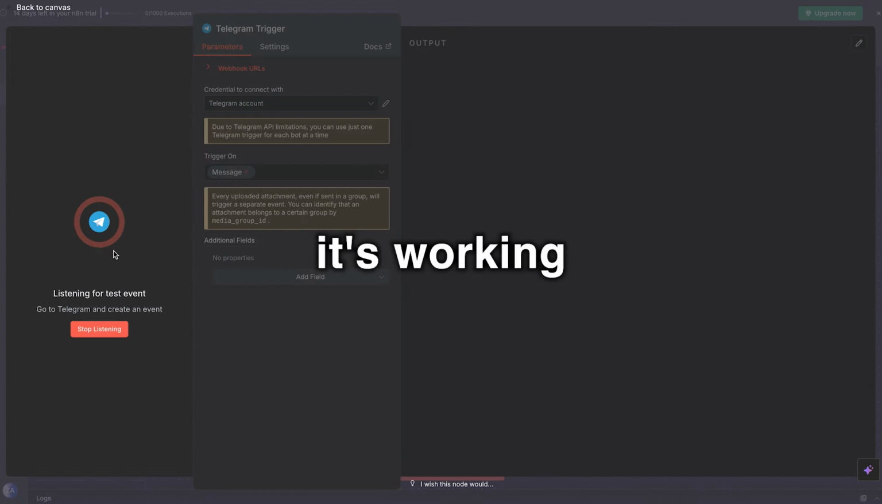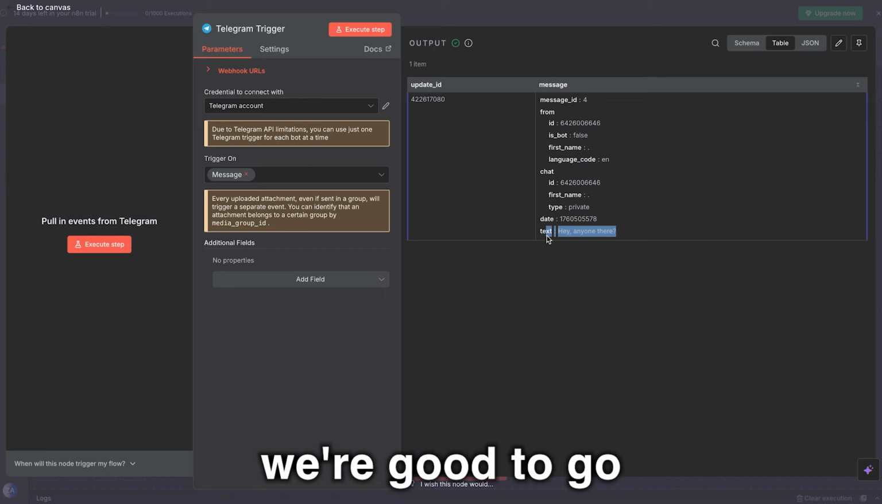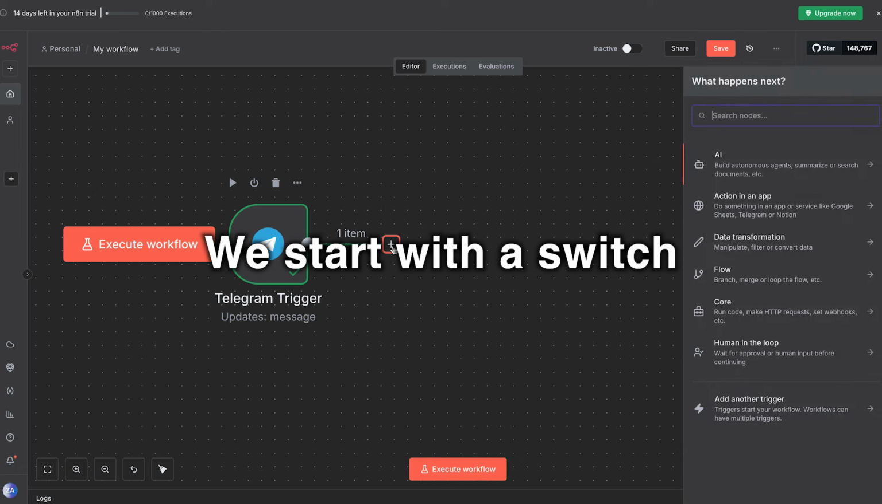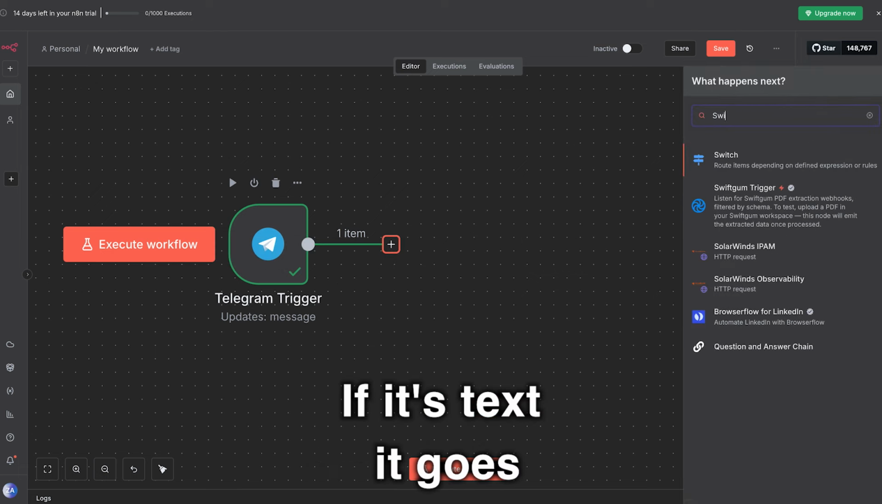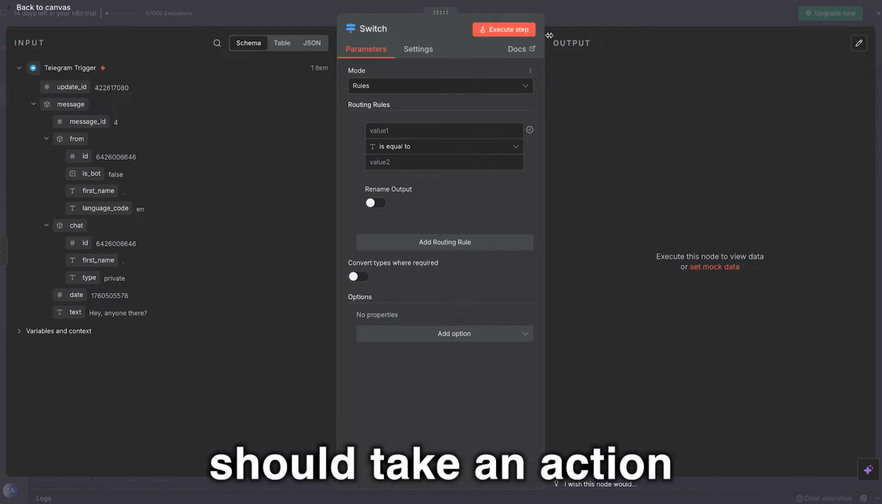Let's test it out to make sure it's working. Hey, anyone there? All right, we're good to go. Next, let's add all our nodes at once. We start with a switch to route traffic. If it's text, it goes straight through, but if it's audio, Telegram should take an action.